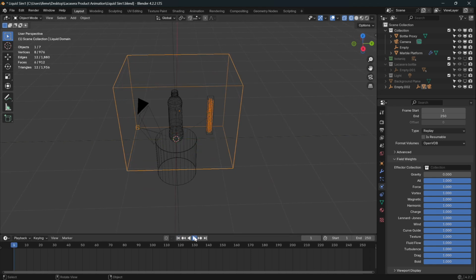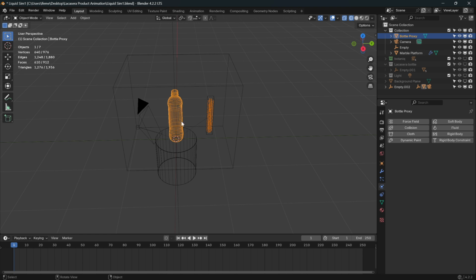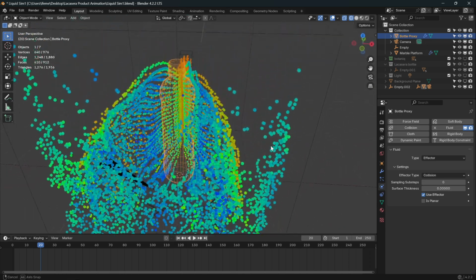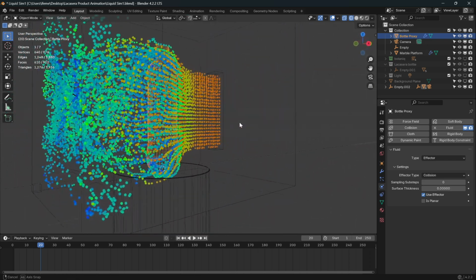So now it is not colliding with our proxy mesh. We want to make this proxy mesh a collider, and to do that we select the proxy mesh, go into physics, and then we select fluid and change this to effector, and you can see it's a collision. And then if we play, we have collision. As you can see, we have collision, and everything is already done.